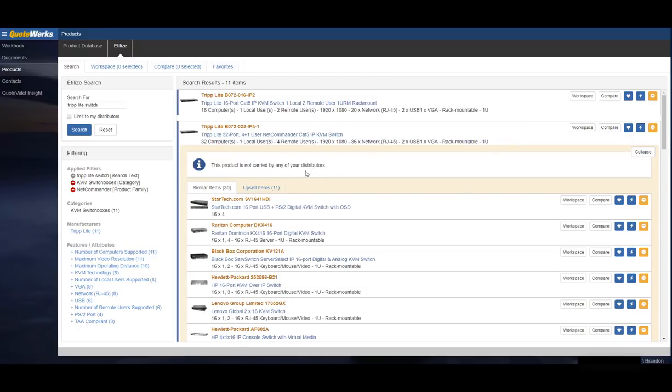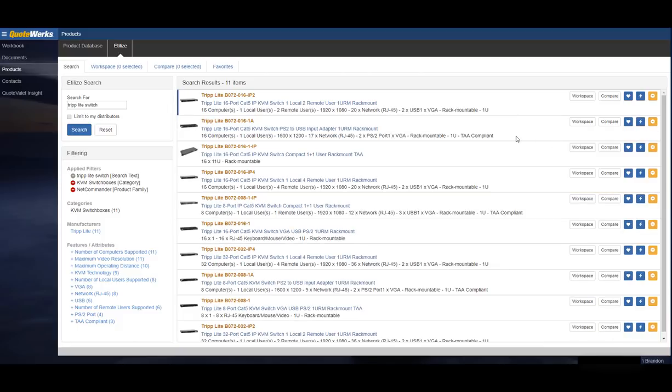You can use the similar items and upsell items to get pricing for items, or you can actually remove it from your search results. So since I'm not going to be able to sell this item, since my distributors are no longer carrying it, I can click on the little gold button here, and that will actually remove that item from my search results in this particular search. So the next time I do the search, the item may appear because the distributors may be carrying it, but at least for this particular search here, it's no longer going to be displayed in my search results window.